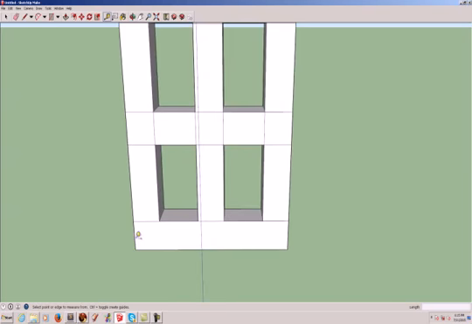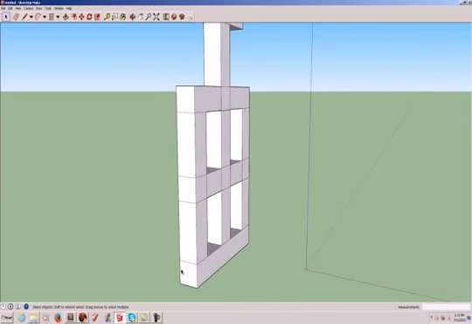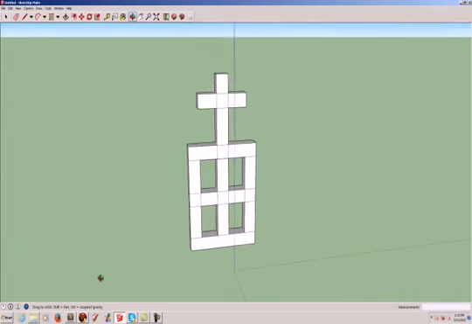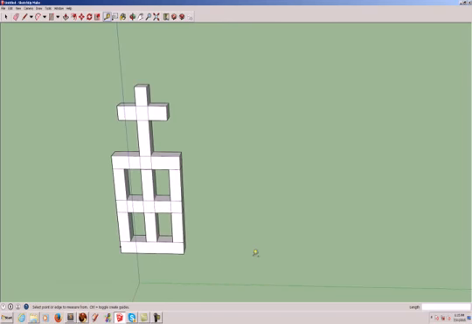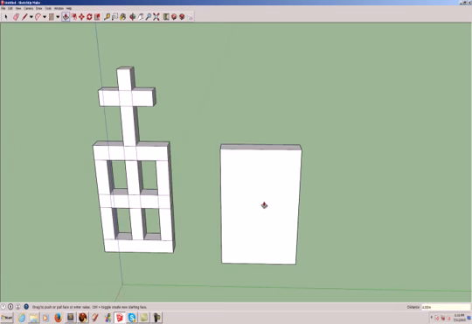Let's see. From here to here, looking down the corner, it's 3 meters by, T for tape measure, 0.5 meters. All right. So rectangle, 3 by 0.5. Aha, I got it sideways. Try again. 0.5 by 3. Tape measure, how tall is it? 4 meters. Push pull, up by 4 meters.